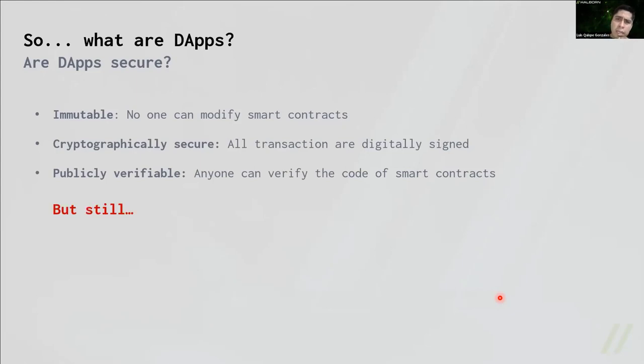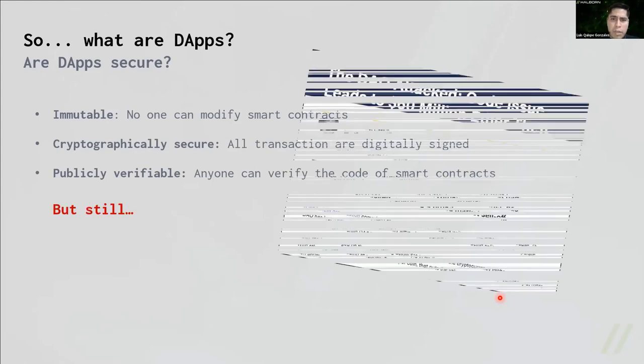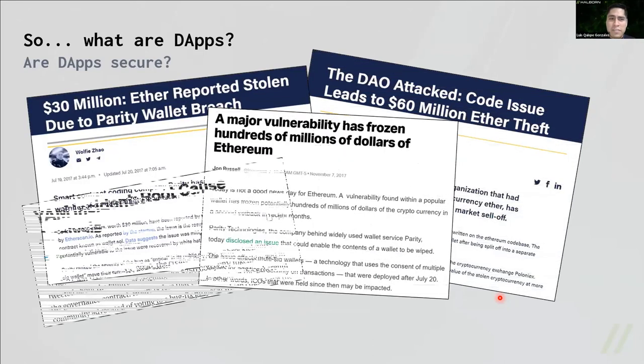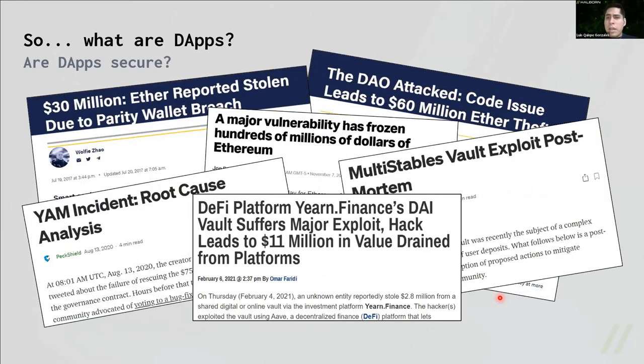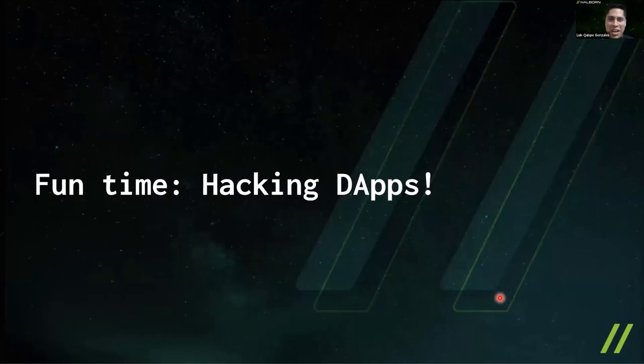So what can go wrong? Well, we have a theft of 10 million here, 30 million there, 60 million over there. So many, many thefts of many millions of dollars. So, fun time: how to hack DApps.